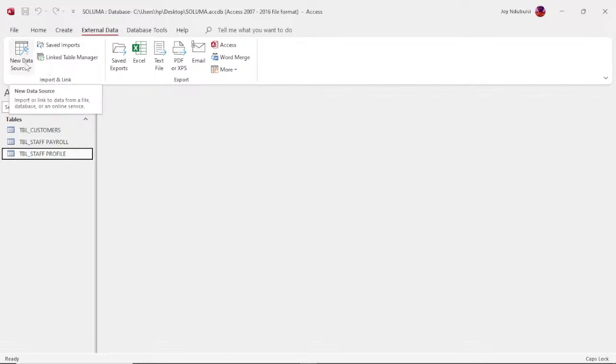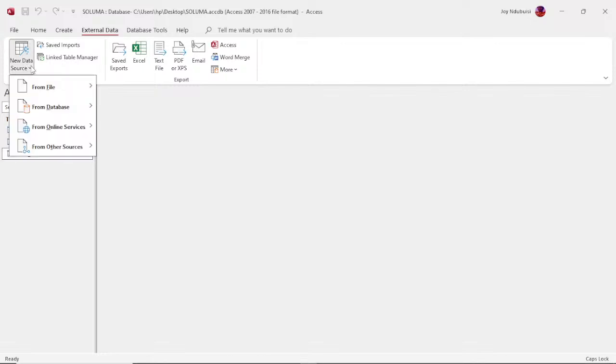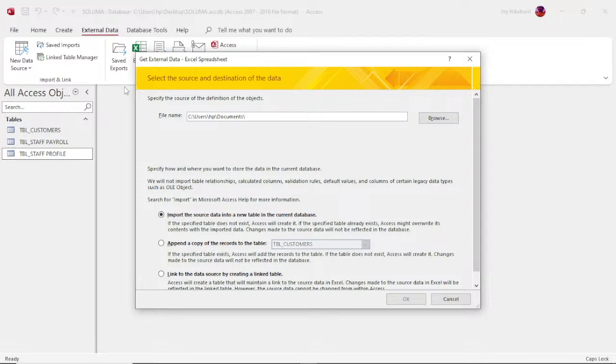So you go to New Data Source. Under New Data Source, you go to From File, then you select Excel. You select your Excel file. From here, it depends on what you want to do. Now pay attention here. If you just want to import the file directly from Excel without any linking, then you can go ahead and use this particular option, which says import the source data into a new table in the current database. That's what you are going to use.